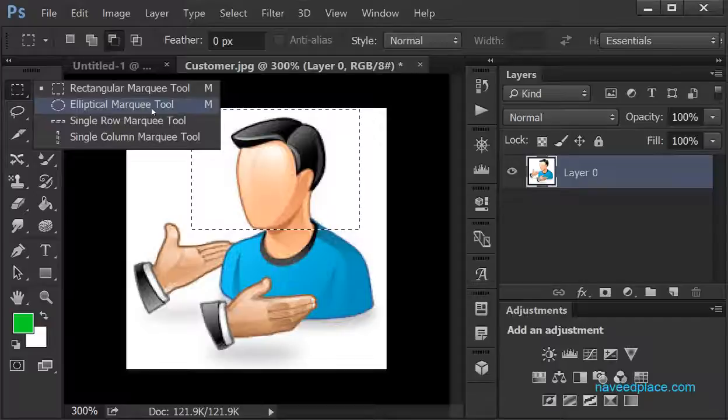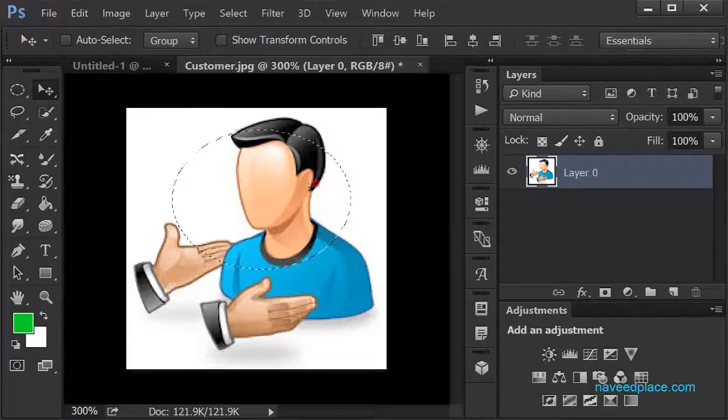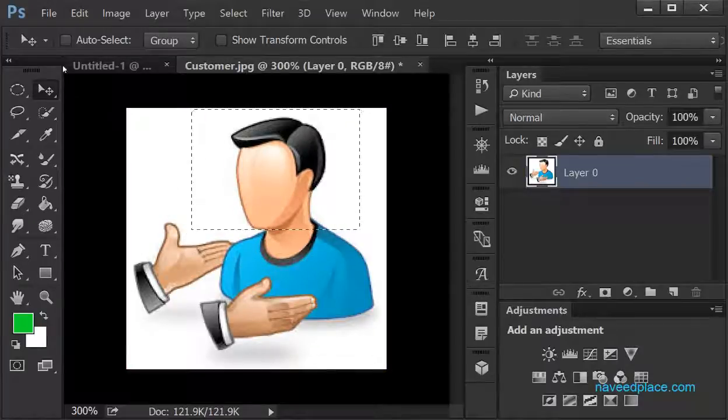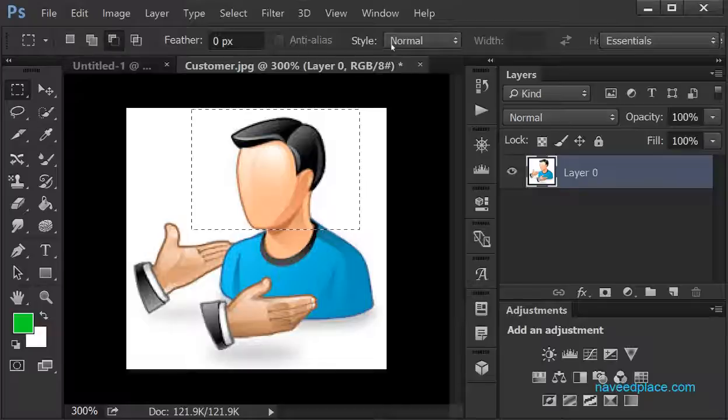If we take the help of the elliptical marquee tool, we can do the same thing. If I take this elliptical marquee tool and then the move tool, I can also move it. This time we have a selection in this circle. And if we talk about these options, if I take any tool, rectangular marquee, elliptical or any tool, as you can see, it is showing me some options.